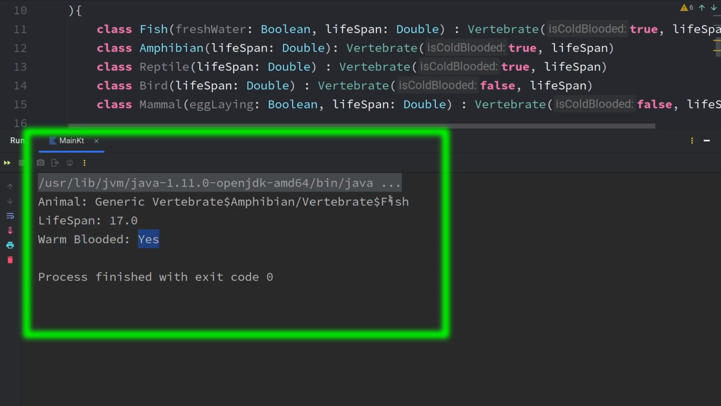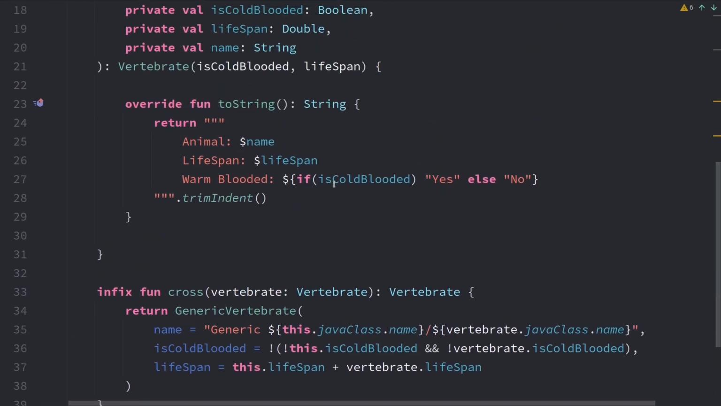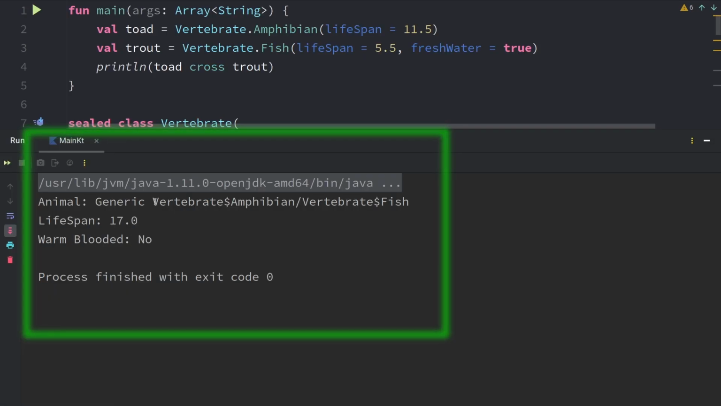This needs to change. I think our condition was put in the opposite manner. So if cold-blooded, then the answer should actually be no. And then yes, if it is not cold-blooded. Okay, let us try and remove this set of characters here so that we're just left with amphibian slash fish.